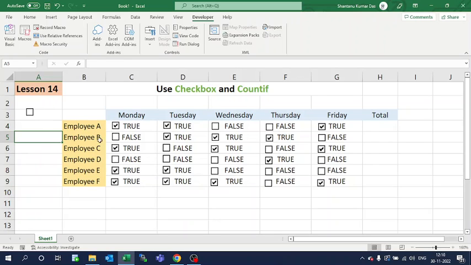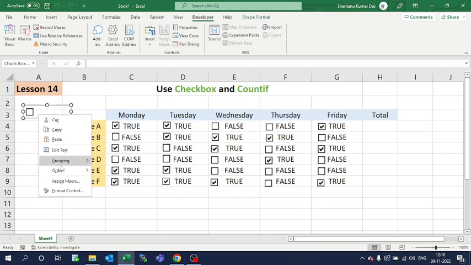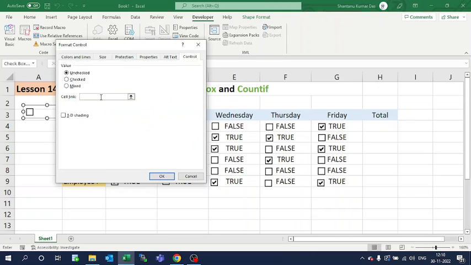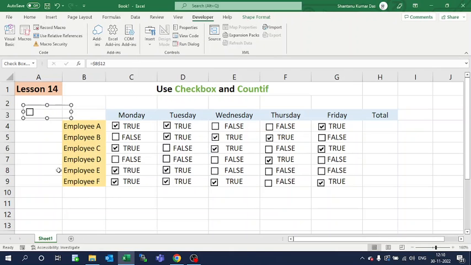But in this table you can see if I check and uncheck, a false and true is coming. This can be achieved by right click, go to format cell, and in the control tab you will find a cell link option. If I select this cell, it will populate here and get linked. So if a checkbox is checked, it is true. If unchecked, it is false.